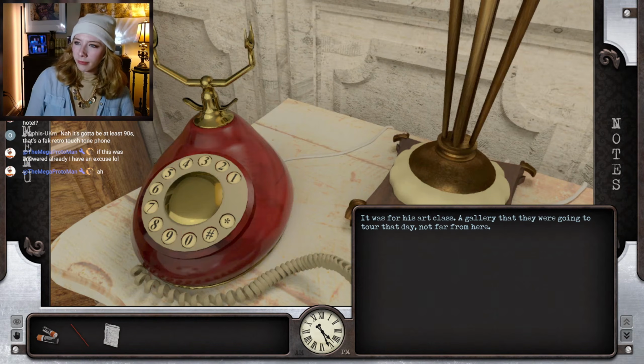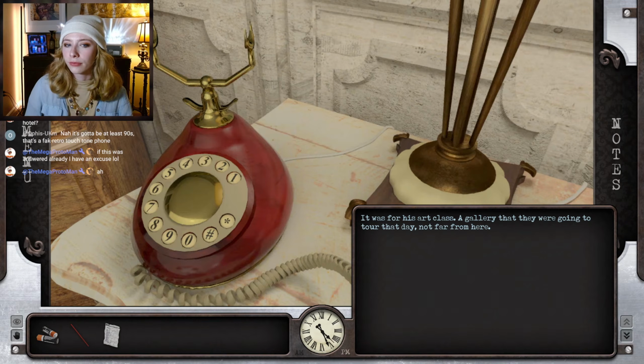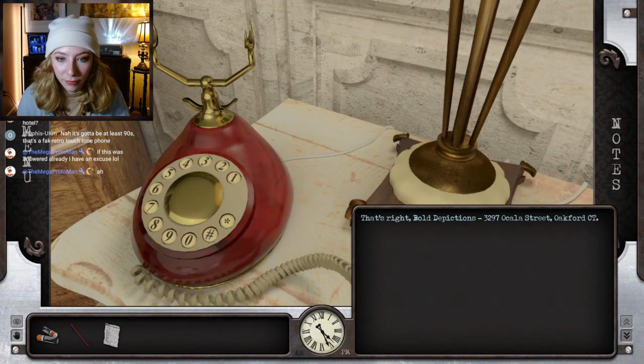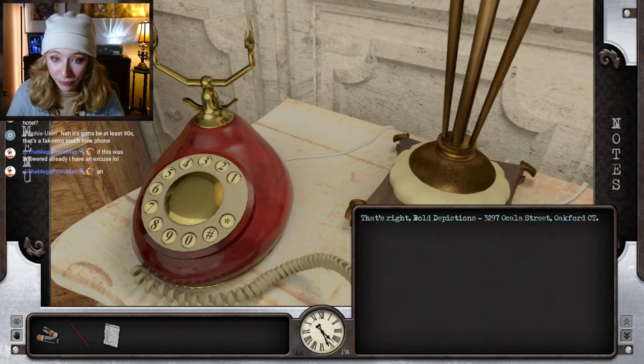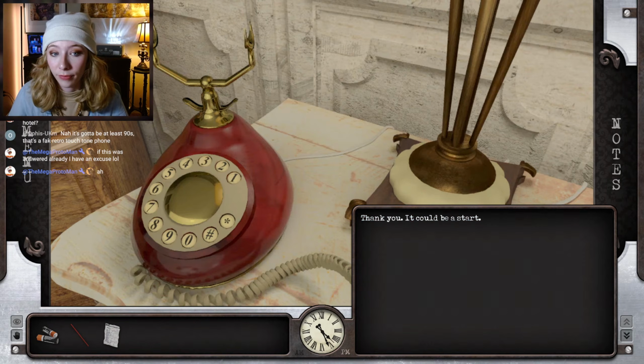It was for his art class. A gallery that they were going to tour that day, not far from here. Do you remember the name of the gallery? Something pretentious. Bold decisions, bold and brash. I have the paper around here somewhere. That's right. Bold Depictions. 3297 Apollo Town Street, Oakford, Connecticut. Thank you. It could be a start.